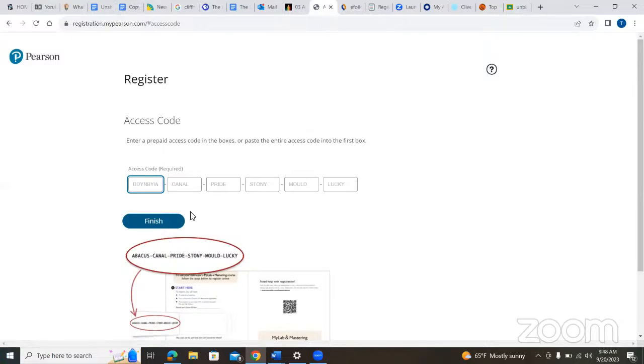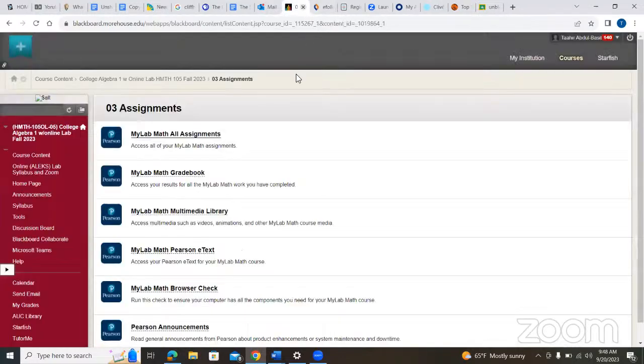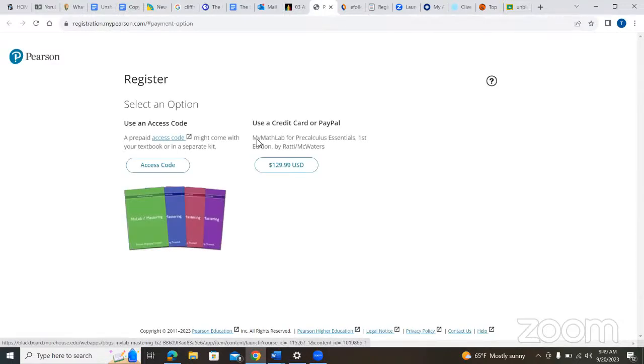You shouldn't have to register. Can you go back? Yeah, I guess when you click on all assignments, that's where it takes you. Wait, let me get rid of this. Is there an option for you to log in? Because you should already be registered. I just want to make sure you're getting into the right account. And that might be. Can you log out? Is there a way to log out?